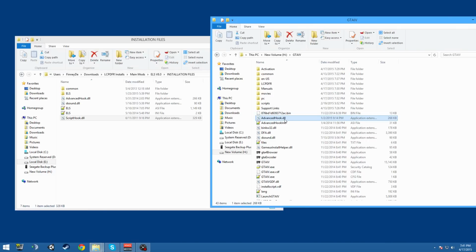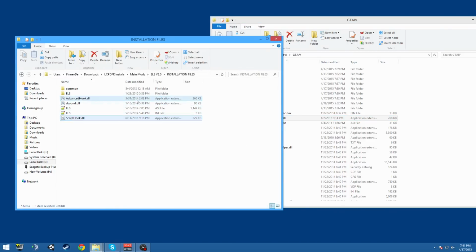But you'll notice if you look at the one that comes with LCPDFR, it is slightly bigger, and then if you also look at the date, so this advanced hook right here is dated software as compared to this. So don't drag and drop these two. Don't. They're not dated right. You need these sound, and you need these, and you also need this.